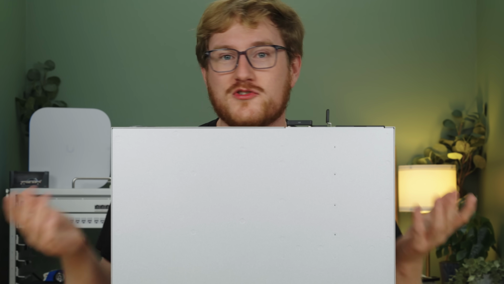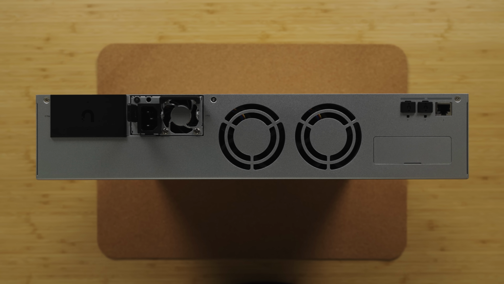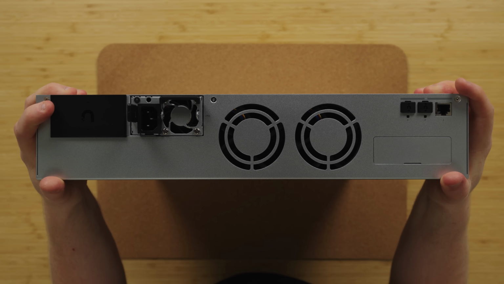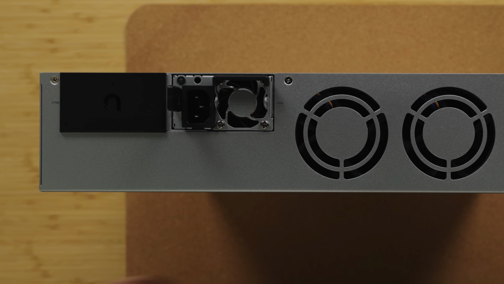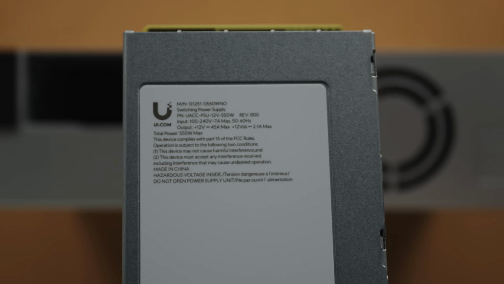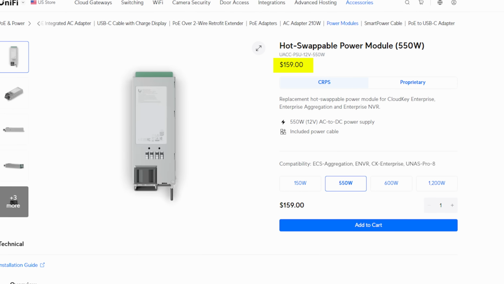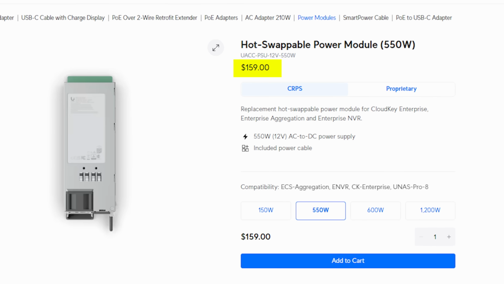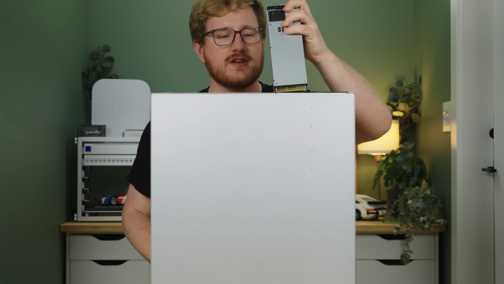Then once you've got your hard drives in, or hard drive, I guess you could put just one like I have, then you can start to look where the fun stuff is, the back. It comes with hot swap redundant power supplies, which is super cool. Now it only includes the one by default that we got right here, but you totally can order two when you buy the thing. And it looks to be a 550 watt unit. And to buy another one of those is $159. So it's not crazy expensive, but that is a cost to be aware of if you want redundant power.